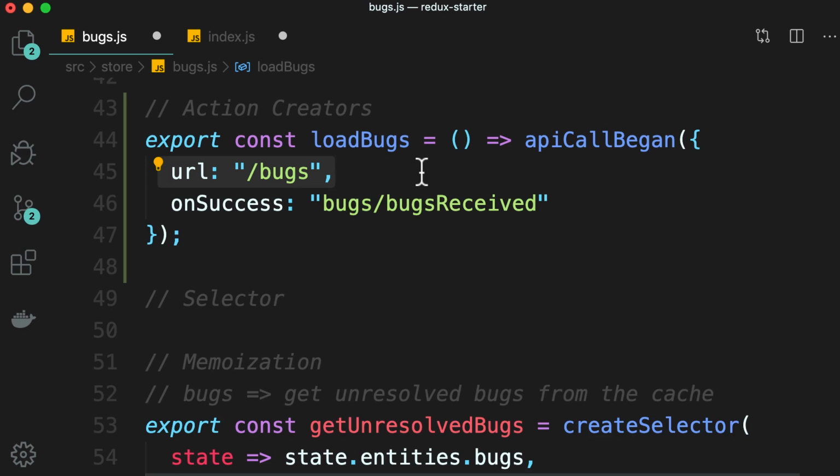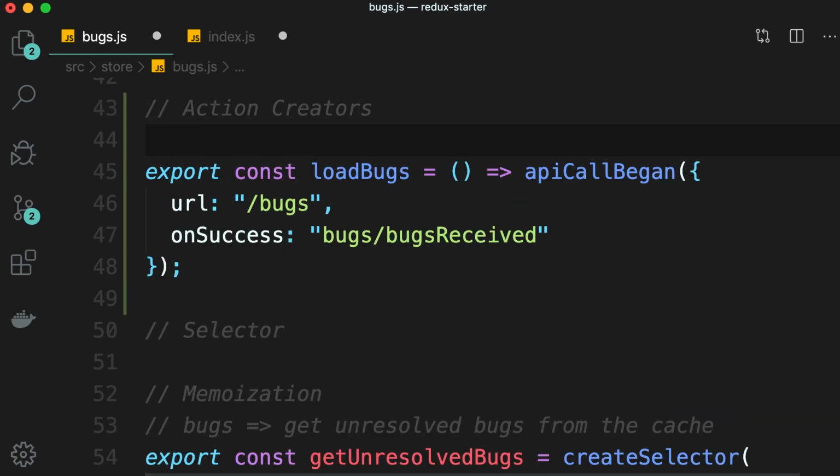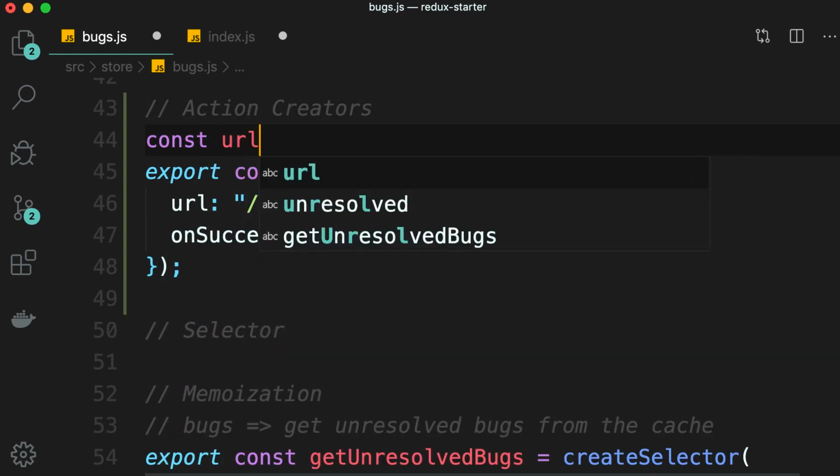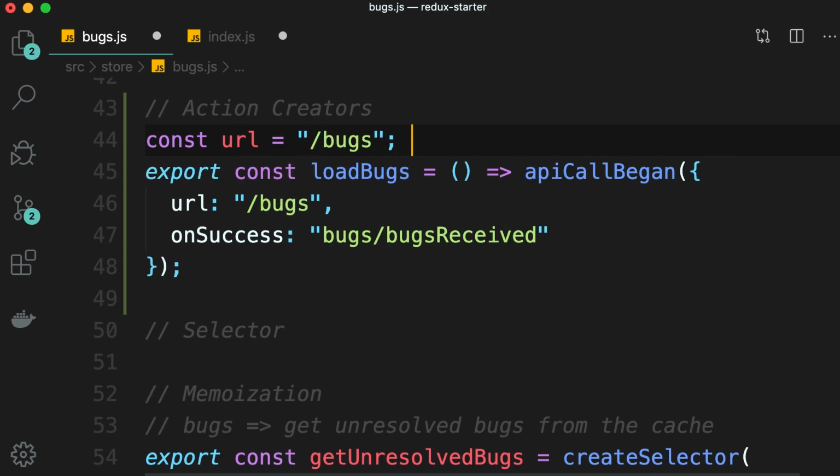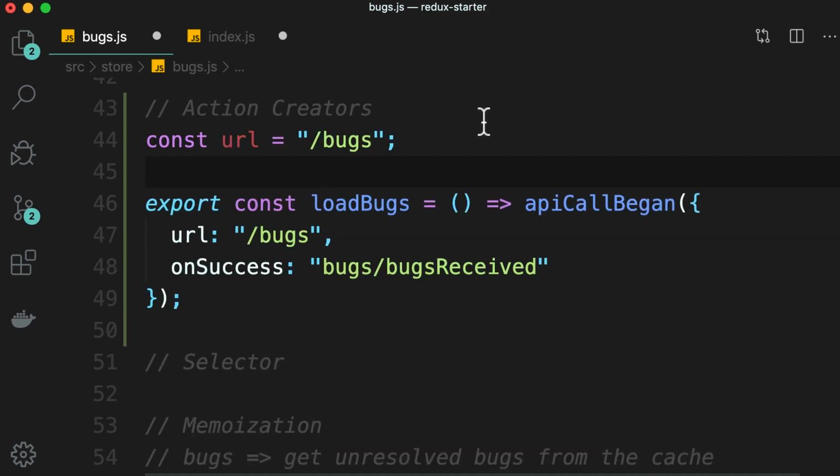Now, in a real application, we don't want to hard code this endpoint over here. Potentially, this could be in a configuration file. But for now, let's define it as a constant called URL because we could have multiple action creators that need to reference this endpoint. We don't want to repeat this string in multiple places, okay? So now we can simplify this code.